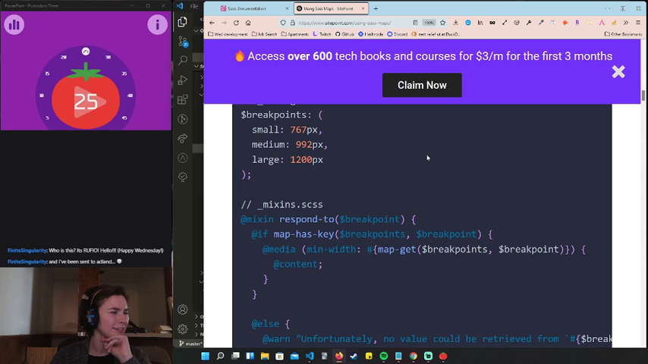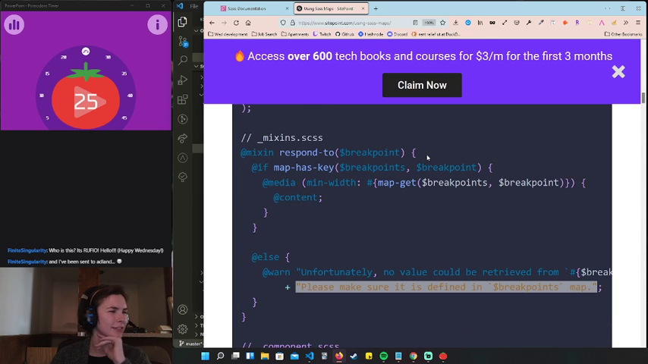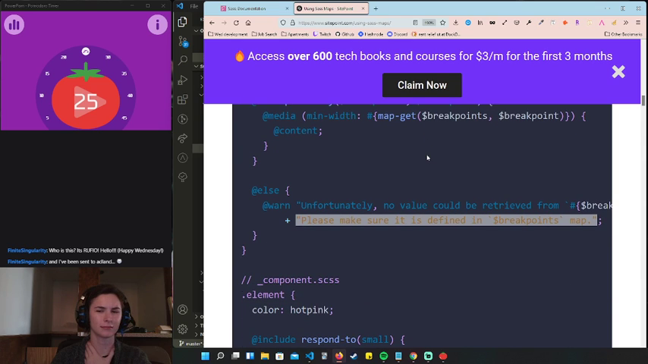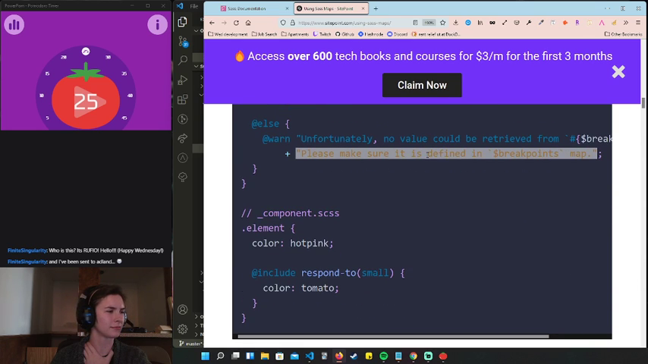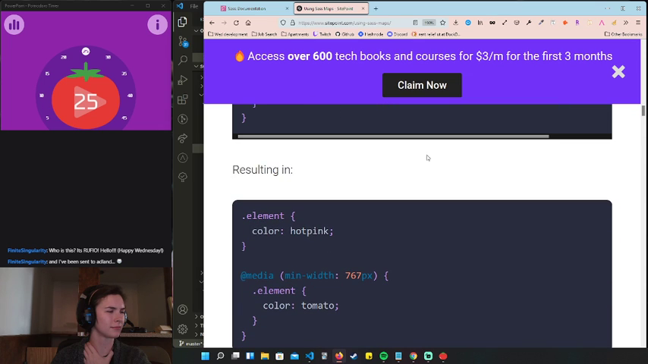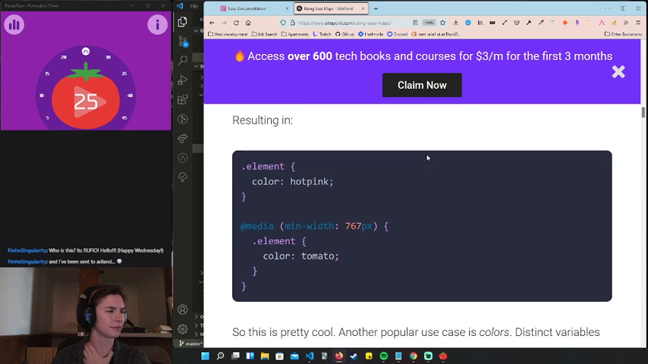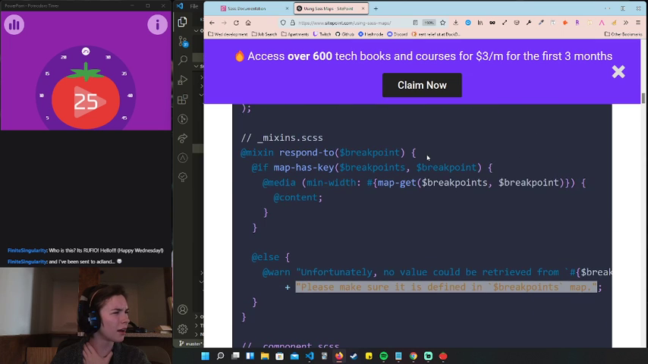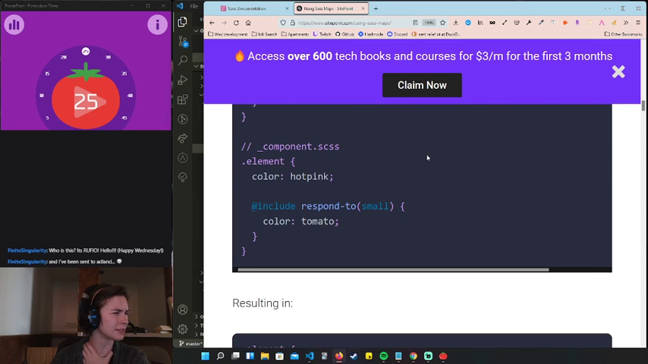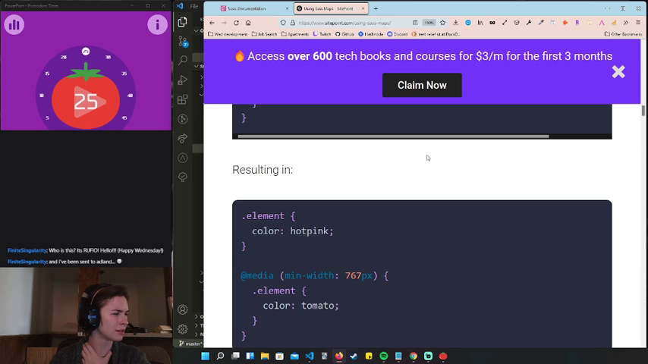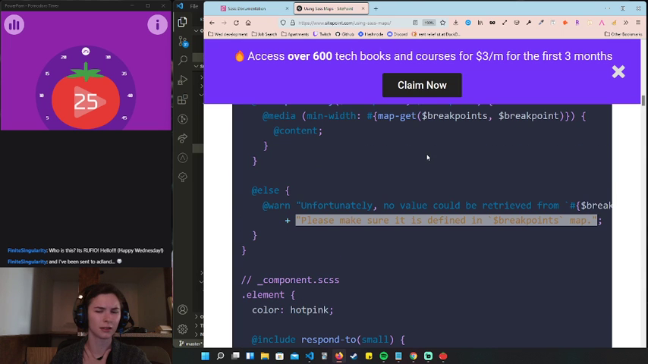Breakpoint. What is this saying to us? Determining the width, I guess.